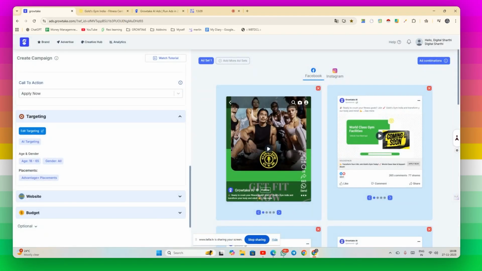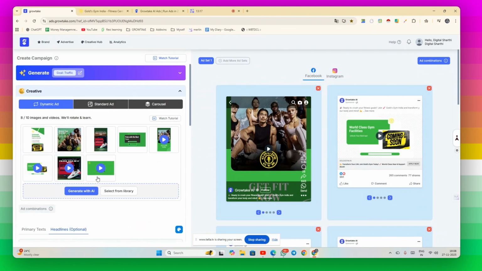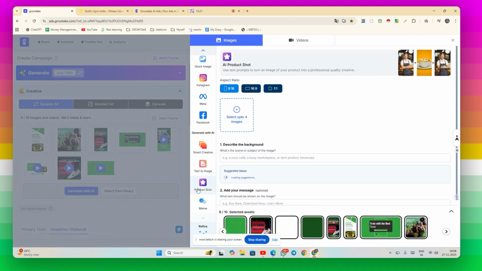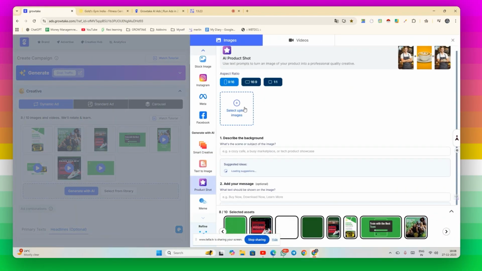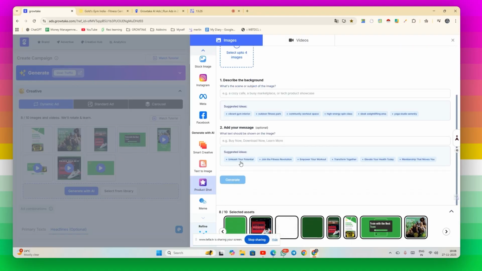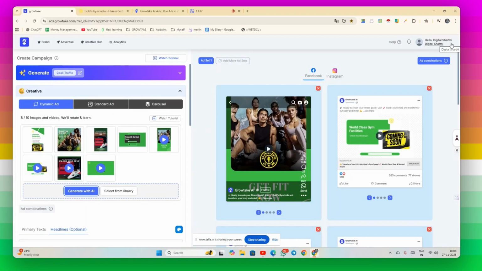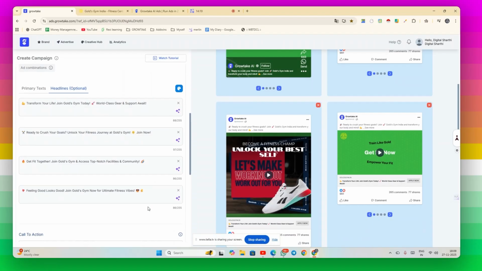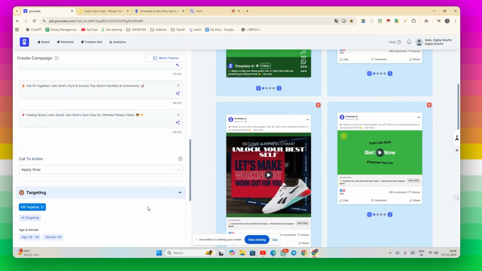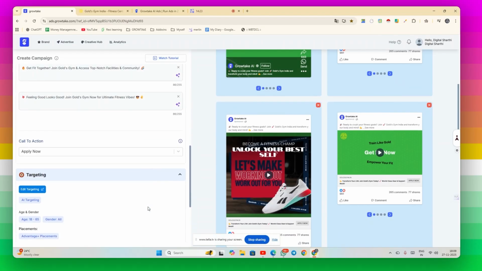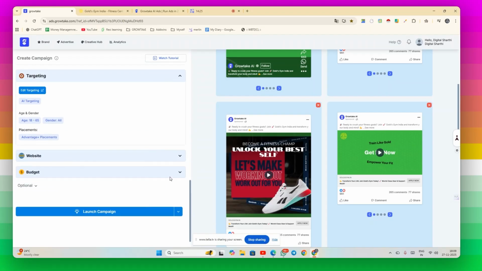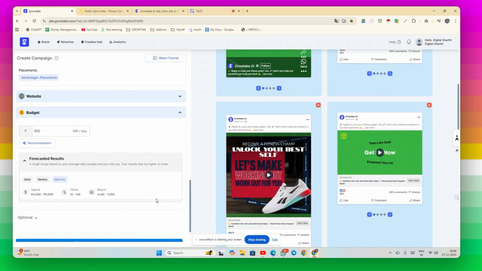There are many advanced features that can make your creativity better. Like I show you the options right here, like generate with AI, product shot. You just have to upload pictures here, key prompt, and tap to generate. It will generate the ad copy. We are close to launching our campaign. We decide the budget. AI also gives suggestions because we are very confused about how much we have to spend. Okay, right, there is a recommendation option.